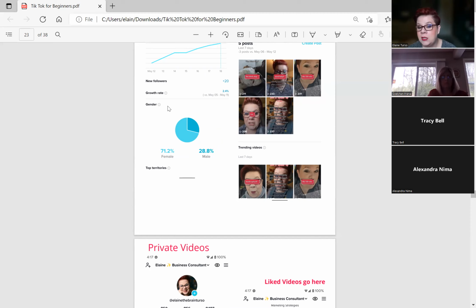Analytics are always really important because it tells you what people are engaging with, and then you can decide if you want to make more content like it or not.